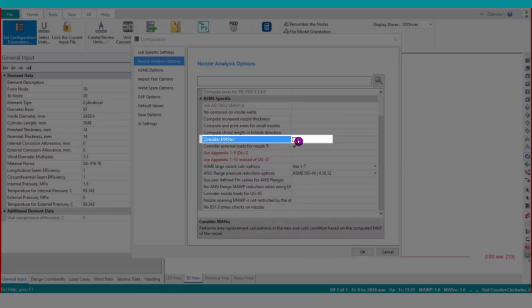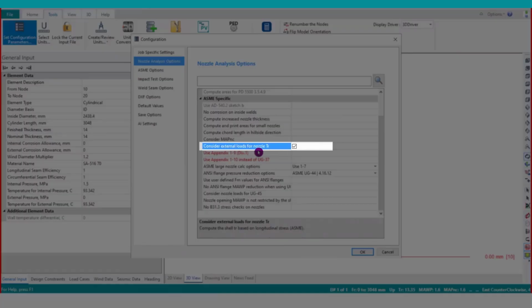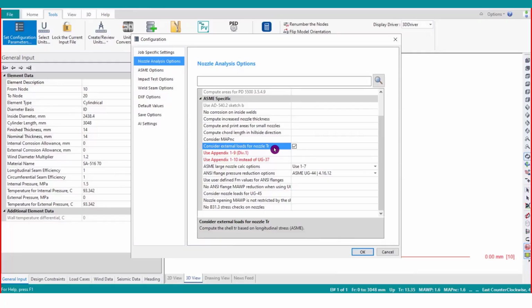So consider MAPNC. If you want the nozzle and this MAPNC to be considered in the calculation, then we have to click upon this checkbox, right? Then consider external loads for the nozzle TR. TR is the required thickness of the nozzle. So in the calculation of the nozzle thickness, the external loading should also be considered. So always click upon this checkbox. So the nozzle neck thickness will be checked not only for pressure but also for the external loads if those are applicable.